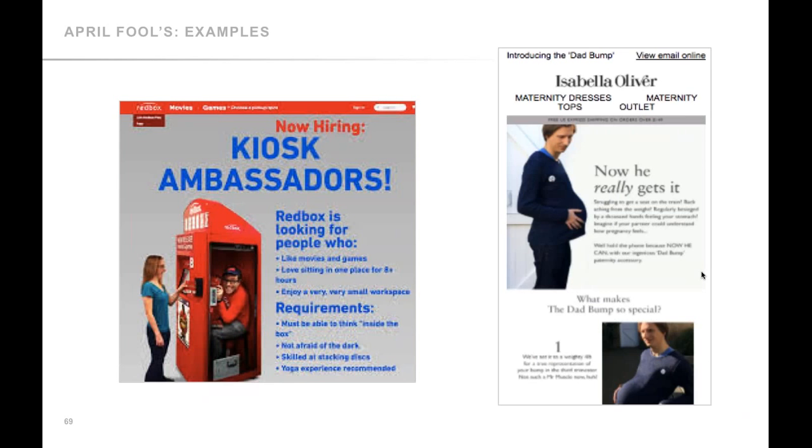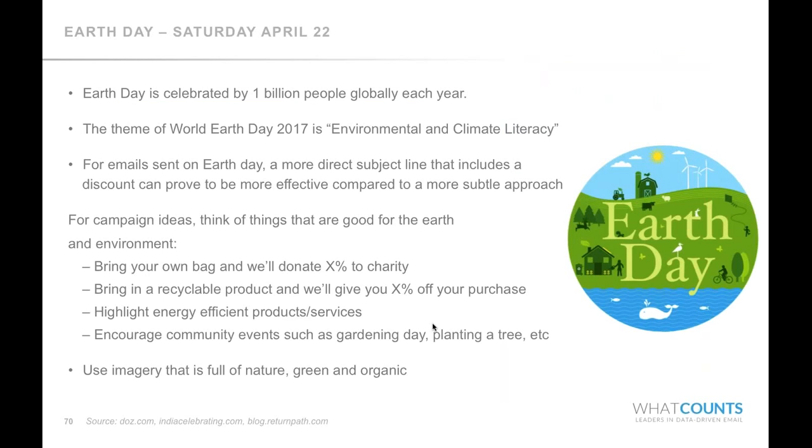And then these, you know, hey, there's somebody actually inside the red box and we're hiring for them. I mean, that's ridiculous. It's silly, but it gets attention and it can work. As far as Earth Day, it's celebrated by 1 billion people globally each year. The theme of this year's Earth Day is environmental and climate literacy.